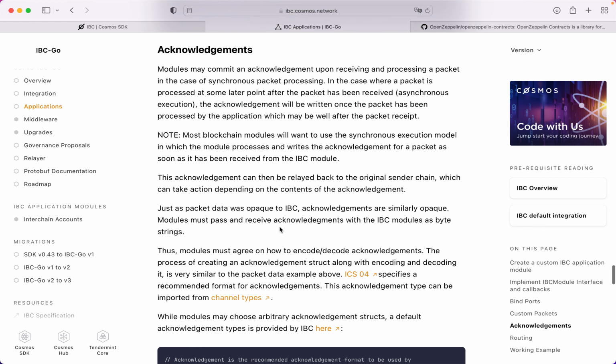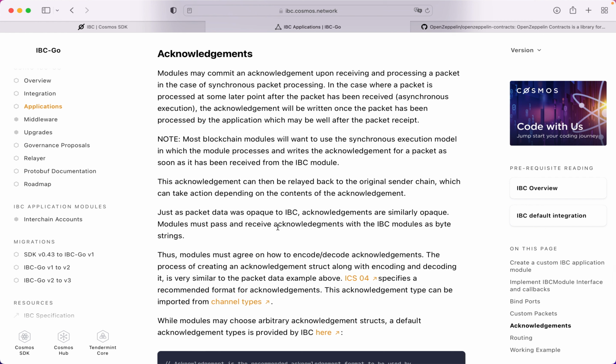Modules may commit an acknowledgement upon receiving and processing a packet in the case of synchronous packet processing. In the case where a packet is processed at some later point after the packet has been received, that is asynchronous execution, the acknowledgement will be written once the packet has been processed by the application, which may be well after the packet receipt. Note: most blockchain modules will want to use the synchronous execution model, in which the module processes and writes the acknowledgement for a packet as soon as it has been received from the IBC module.